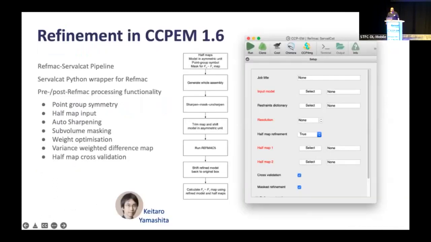All right, so today I'm going to talk about the CCP-EM software suite. First, a very brief highlight of some new features in the current release, and then some further discussion on where we're going in the future with new software with CCP-EM. As you may be aware, CCP-EM version 1.6 was released last week.